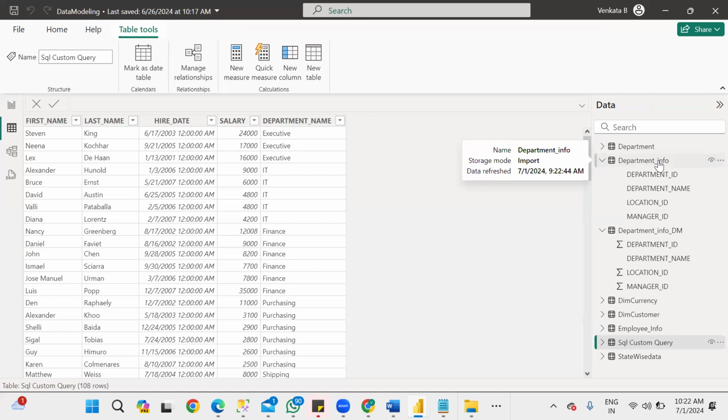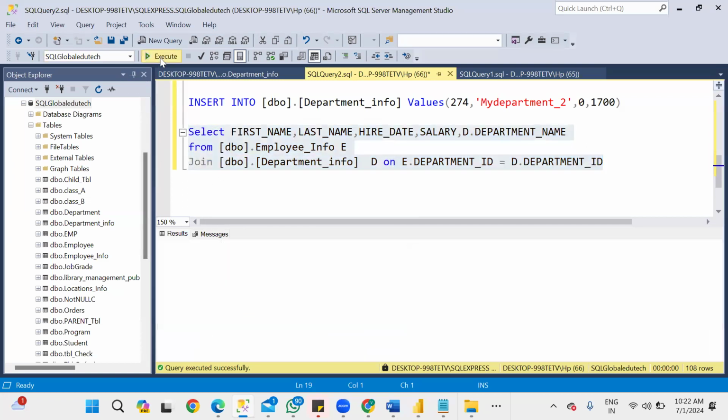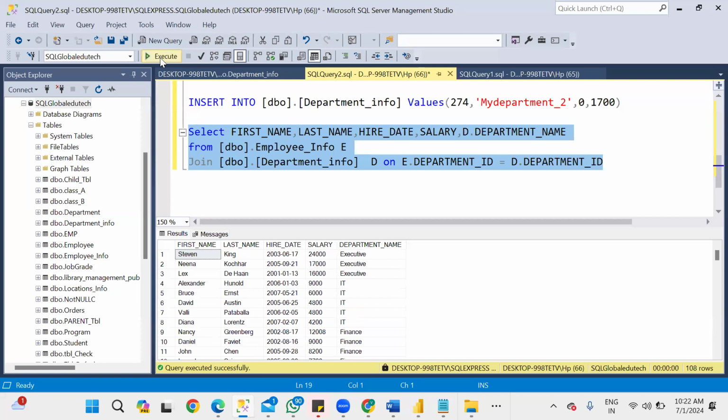So what is happening in the background is whatever query you have written, this same data, it will execute the same thing and it will come.